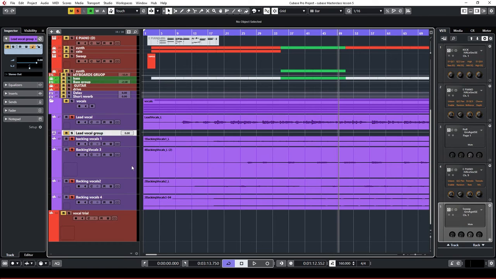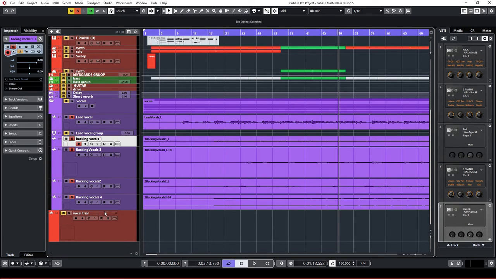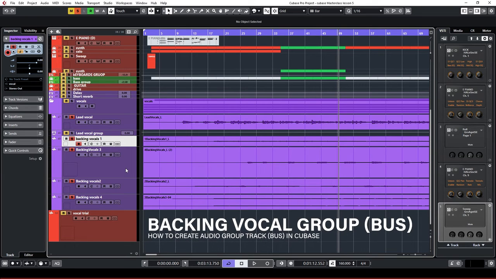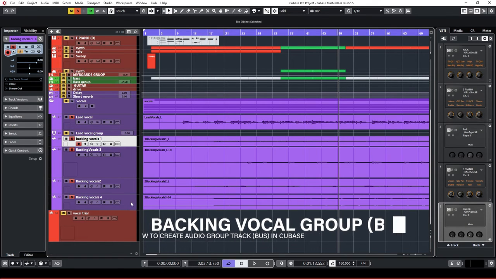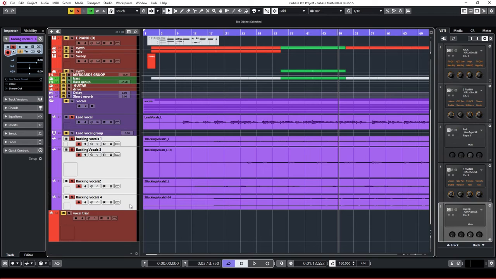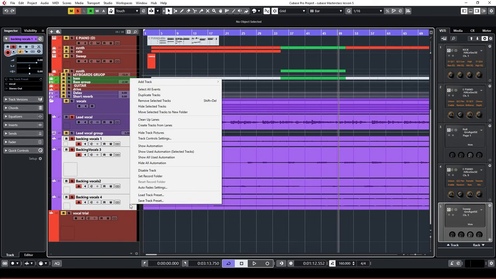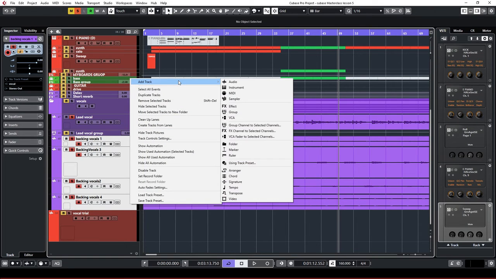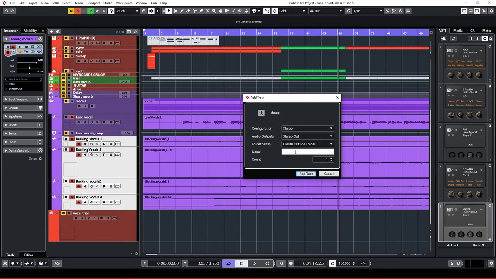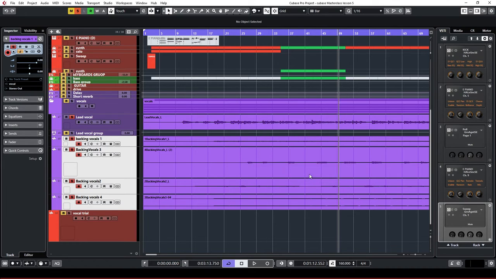Okay, so let's move straight to the backing vocals. For the backing vocals, I suggest you hold Shift and select the last one, then right click, go on add track and group track, and name it backing vocal group. Yes, and then just go on add track.